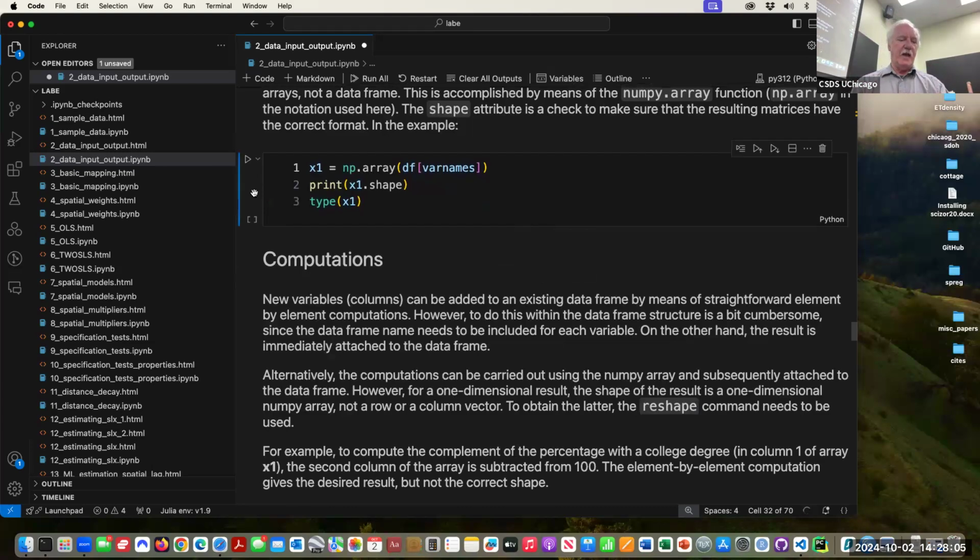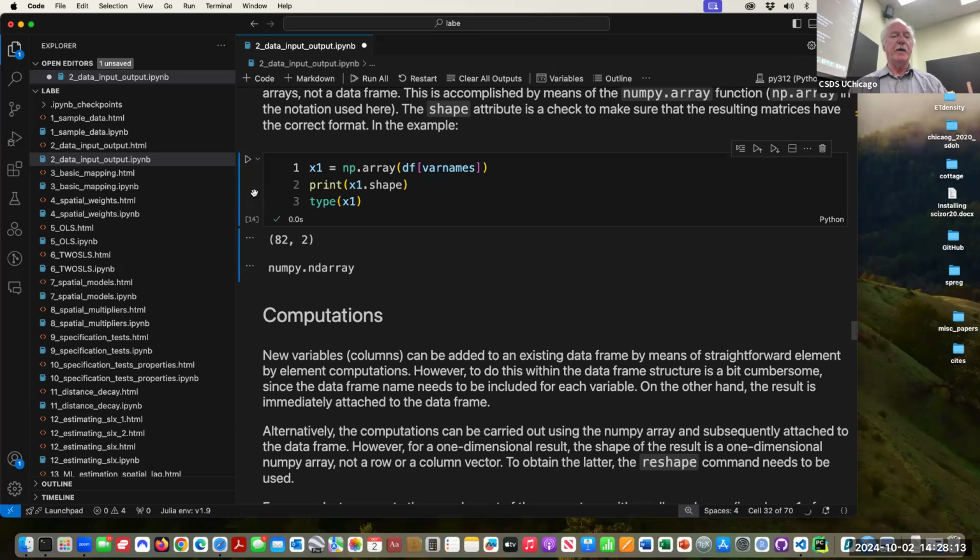So it's a very simple transformation between a data frame and a NumPy array. It's done by NumPy. It's simply the way you create an array in NumPy, and one of the arguments that is allowed nowadays is a data frame or a data series. So now we have a NumPy array.